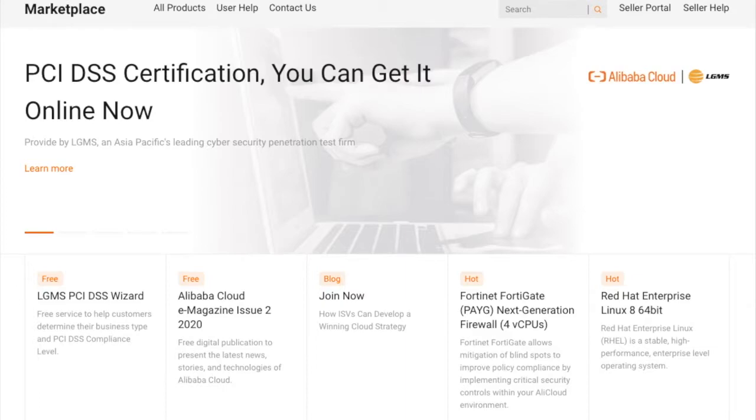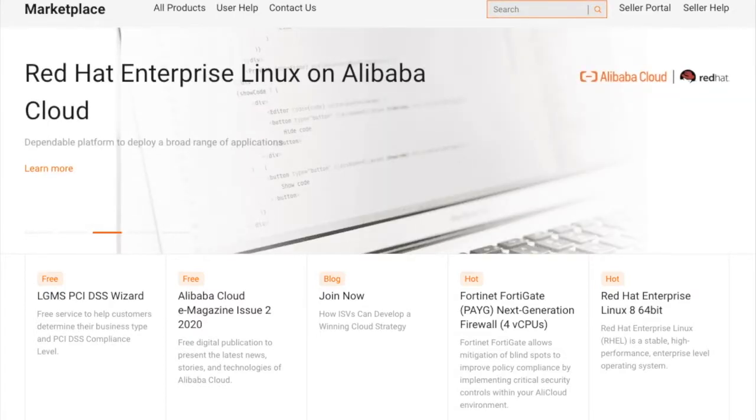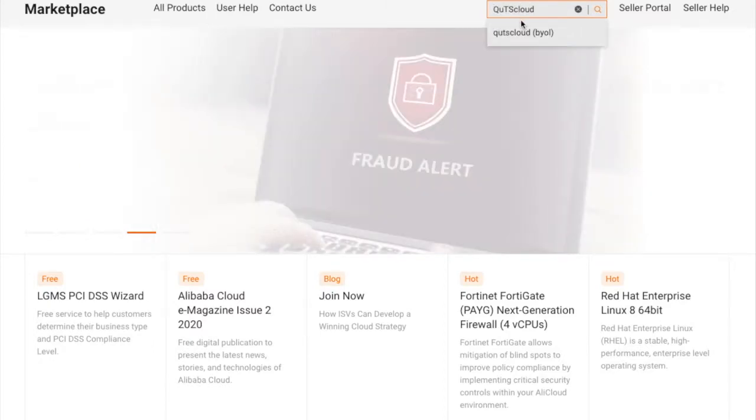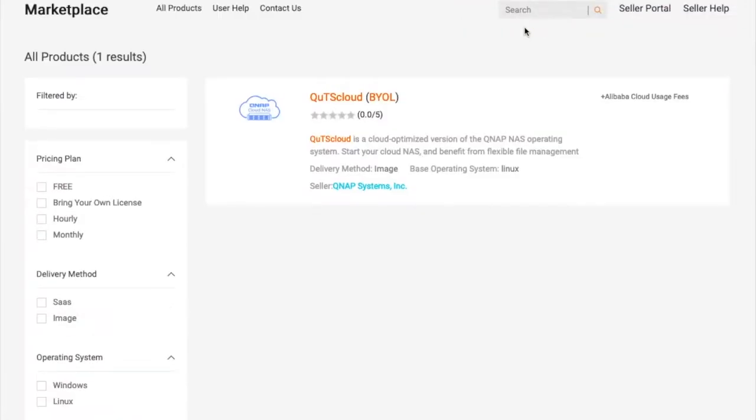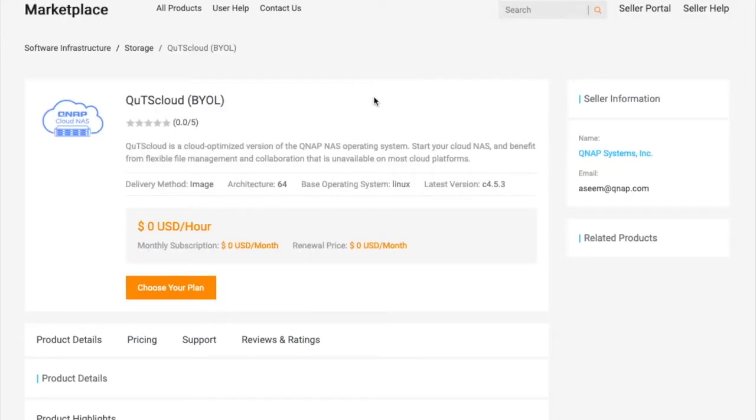This will show you how to deploy QuTScloud on Alibaba Cloud with the image on Alibaba Cloud Marketplace. Go to Alibaba Cloud Marketplace and search QuTScloud. Click Choose Your Plan to start to create an instance.